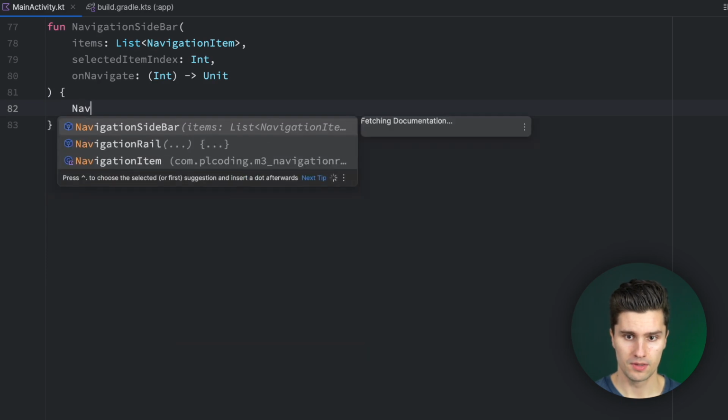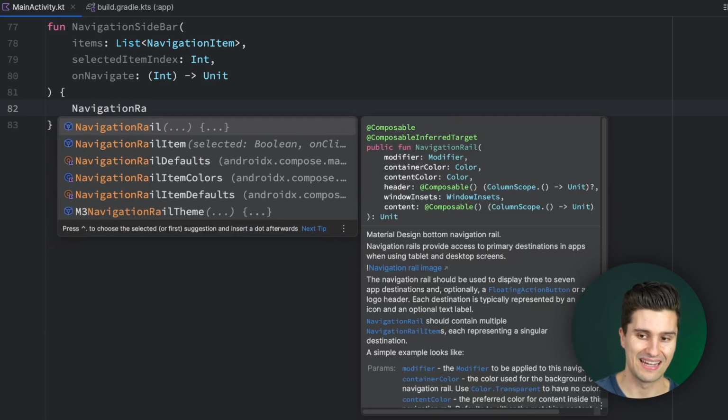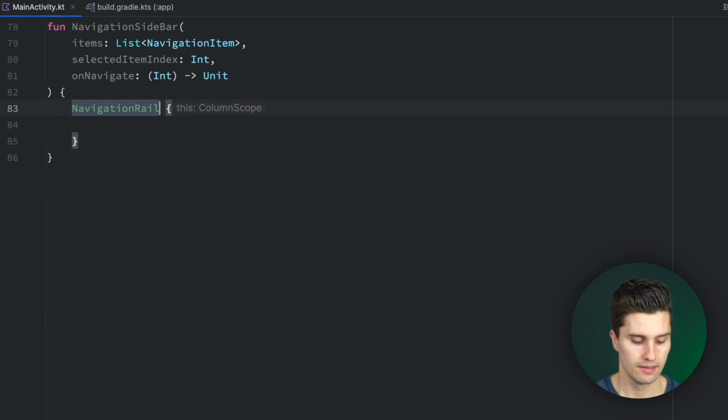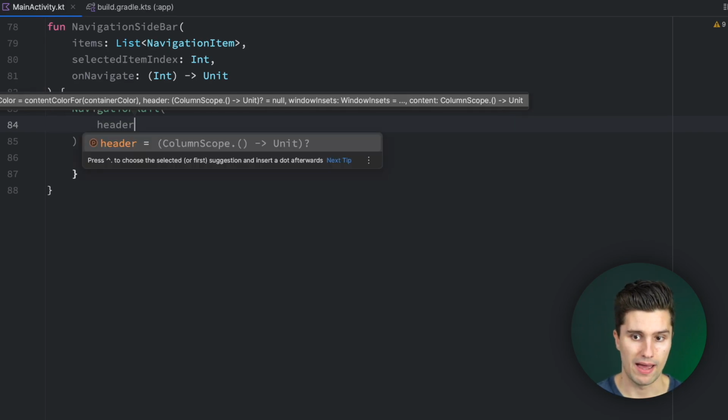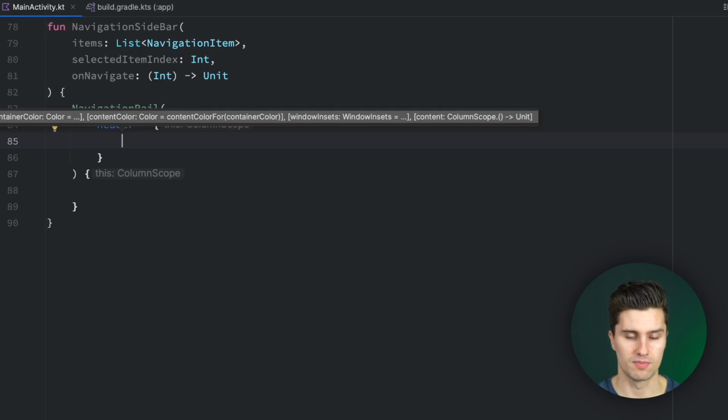So in here, we want to have a so-called navigation rail. This navigation rail can take some optional parameters. On the one hand, modifier, that should be clear. Container color, content color, we shouldn't change these because then we stick to the Material3 guidelines by default. We do have the option to pass a header. The header is basically just what is displayed at the very top of our rail.